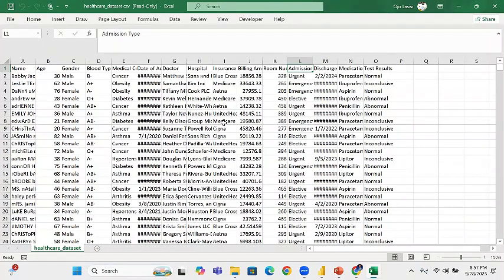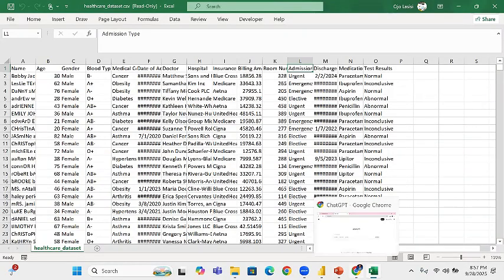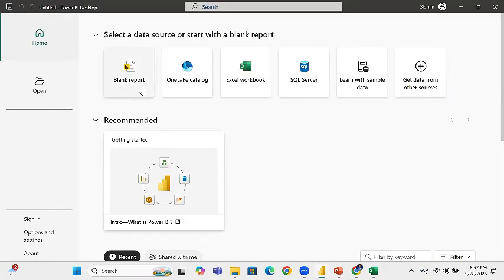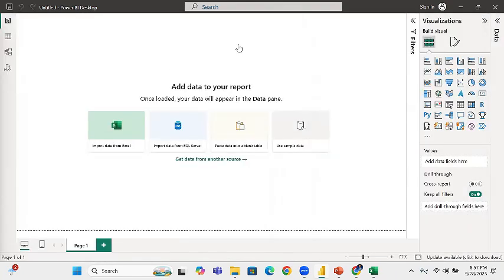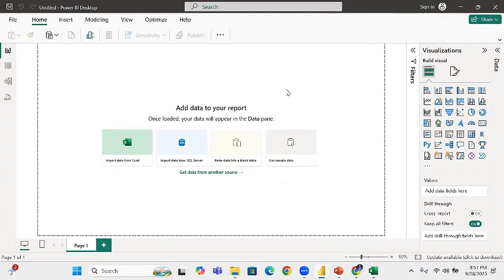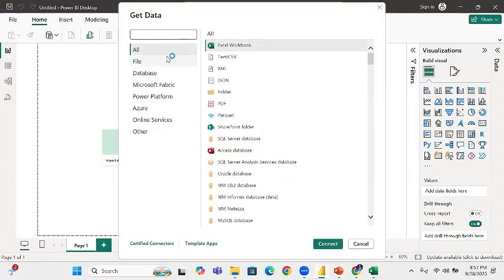First thing, let's launch our healthcare data set into Power BI. So I'm going to open my Power BI, right? When you open Power BI, you click on this blank report. If I click on the blank report, it brings me to this place. You can see that our data set is actually a CSV, so I'll click on get data from other source, right? So it takes me to this place.